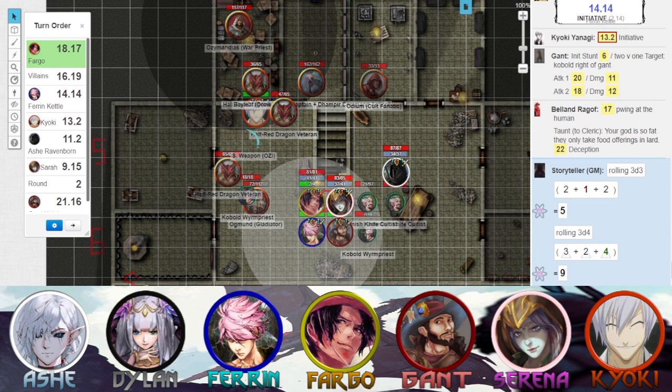What do I have in my spell book? It's been so long. Have any bonus action spells? I don't think I have bonus action spells. Okay, I think I'm good. I have reaction spells. Fargo.